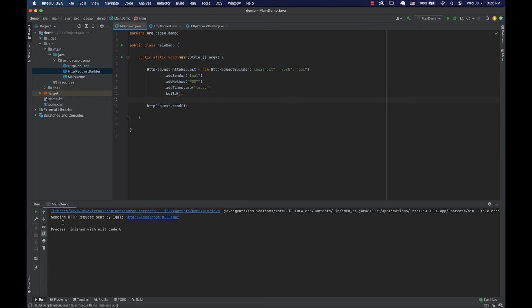Awesome. So as you can see, all the data that was added in addition to our mandatory parameters is registered correctly and can be used later on. This is it, guys. So this is one of the most simplistic ways to demonstrate usage of the builder design pattern.